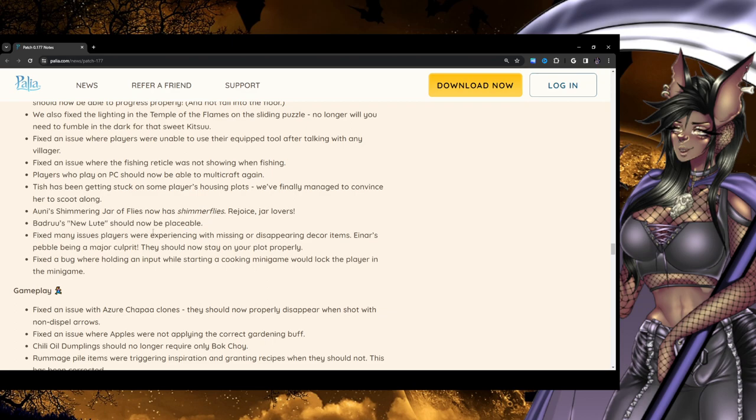Fix many issues players were experiencing with missing or disappearing decor items. Okay, I've had this issue with the little mini hot pot and some of the items that I got from the Maji Market, the placeable items were doing that, especially if I place them on the new window ledge thing. Last patch we got these new additional, different style windows. I forget what they're called, but they go on the little hallways. And mine just kept disappearing, so it's interesting. Einar's pebble being a major culprit. Wow, okay. They should now stay on your plot properly.